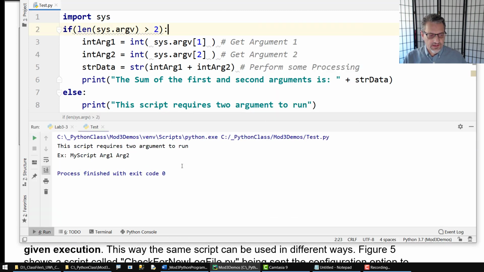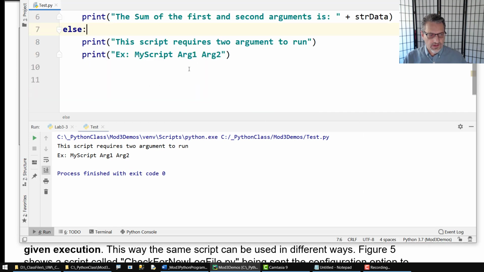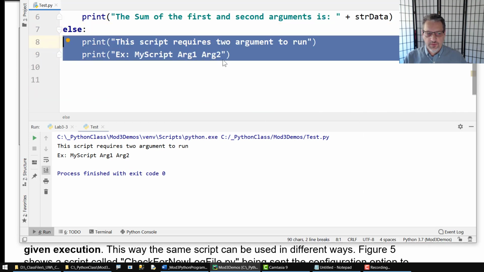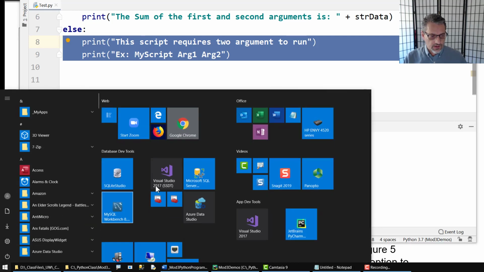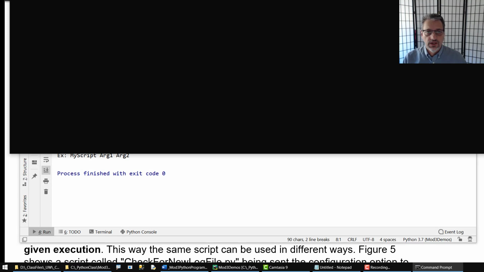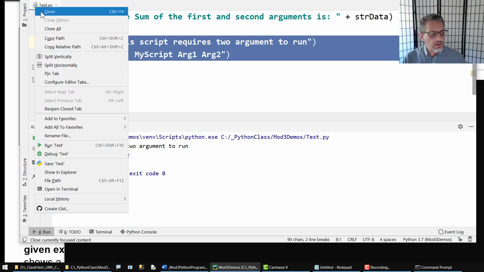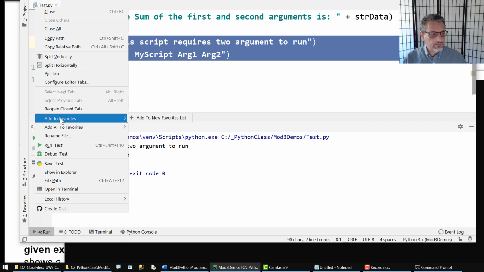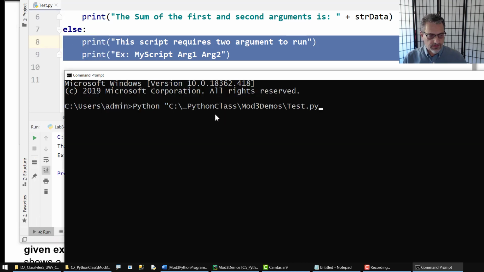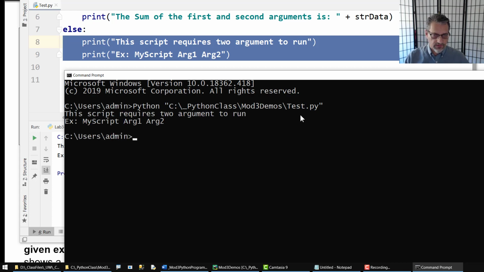You can see that it actually worked, but what it did was print out, this script requires 2 arguments to run. My script, argument 1 and argument 2 is the example. Now, what people would normally do would not be to use PyCharm to run the code. Normally, they would run the code from a command shell. Let's go over and try it from there. So I'm going to type in Python, quote, this file name, copy path, paste it, close the quote, and you can see I get the same message.